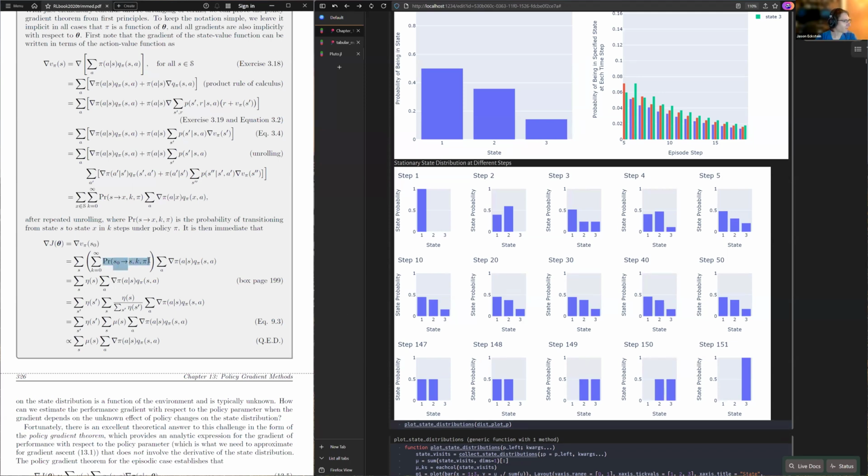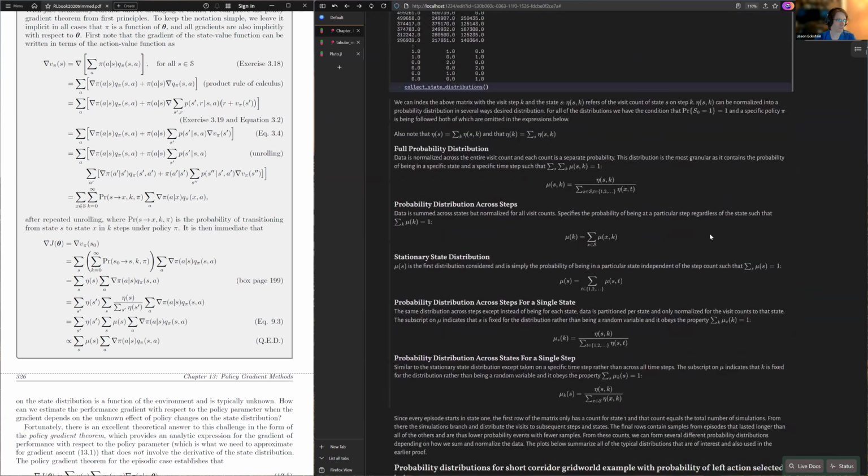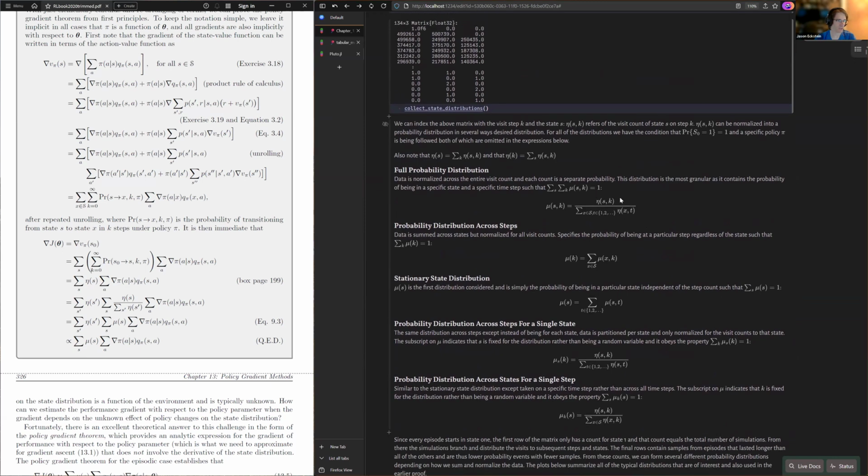And that value ends up being this expected visit count. This probability distribution is a function of S, not of K, but it is a separate distribution for each K. And to really see how this value is the expected visit count, you have to go back to these definitions of normalizing the counts and seeing exactly what you're summing. But it's sort of glossed over in the proof.